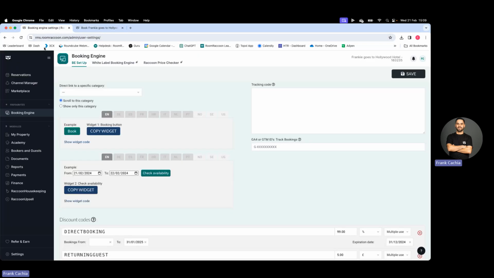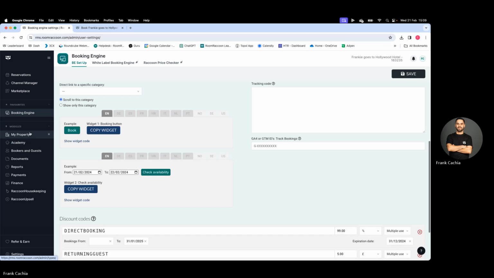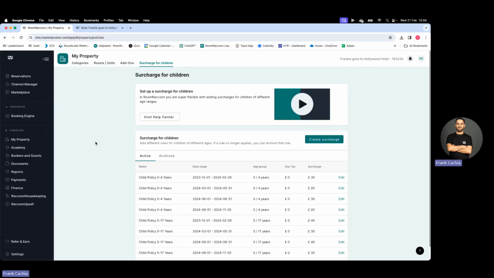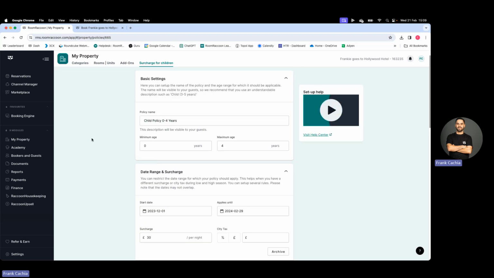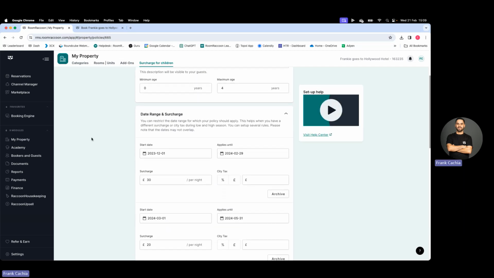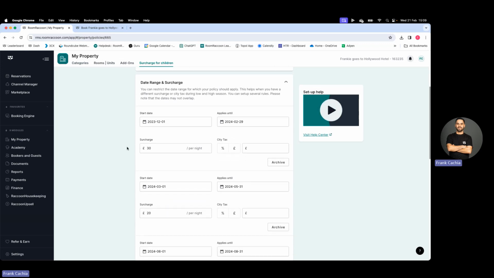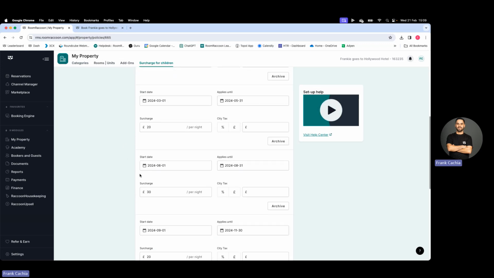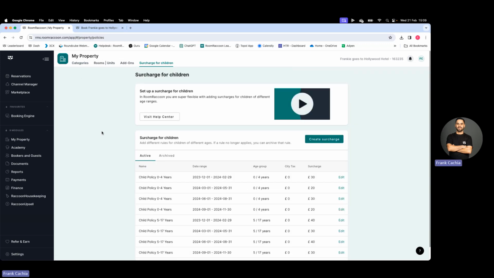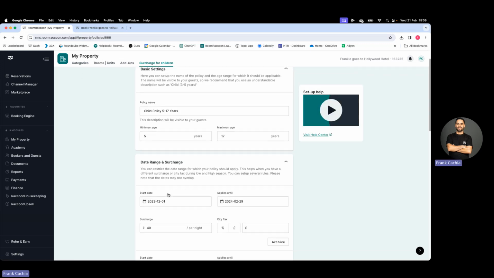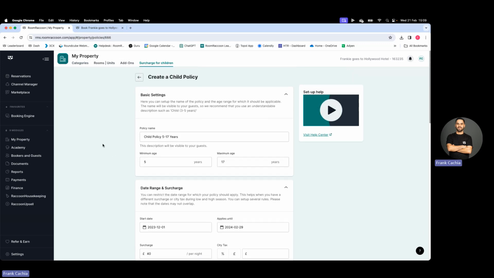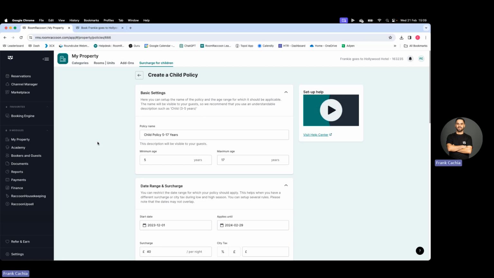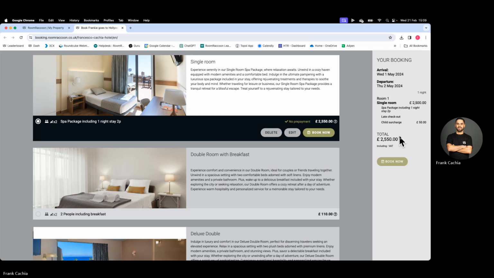Now, you may have noticed there's a difference in price, and this is due to the surcharge that I created over here. For different types, so 0 to 4 years old, I've put the surcharge as £30 or £20, and for 5 to 17-year-olds, I've got it as £40 and £30. Because of the ages that I've selected, it assigns the appropriate child policy and the appropriate fee. So that's where you see the child surcharge is £50 for both children staying in this specific room.